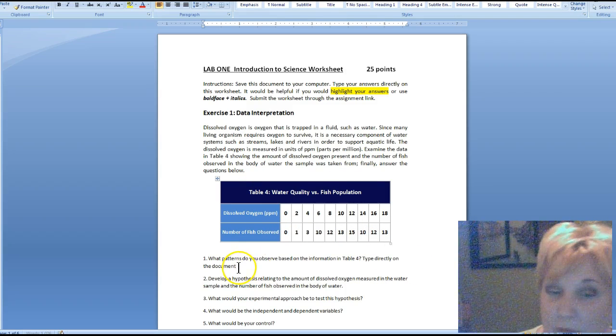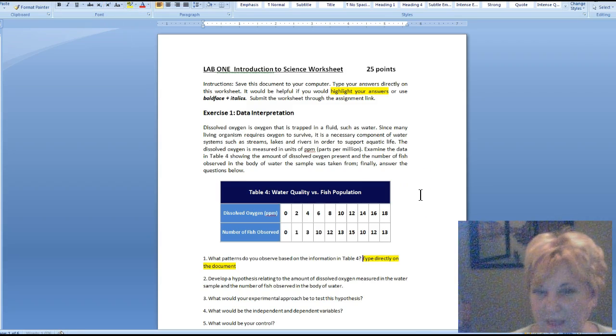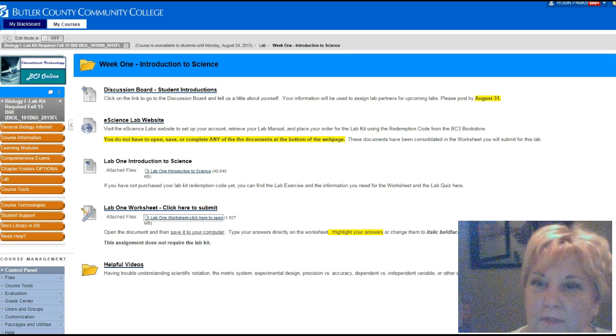Like any other document, you want to save this to your computer. The way to highlight this is to highlight the text. There we go. I've highlighted the text, and then I'm going to go up and use my highlighter feature and highlight it in yellow. That way I'll know that's your answer. You're going to save the document onto your computer, and then you will submit it.